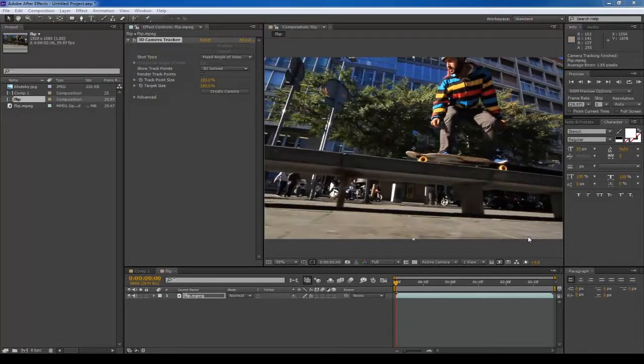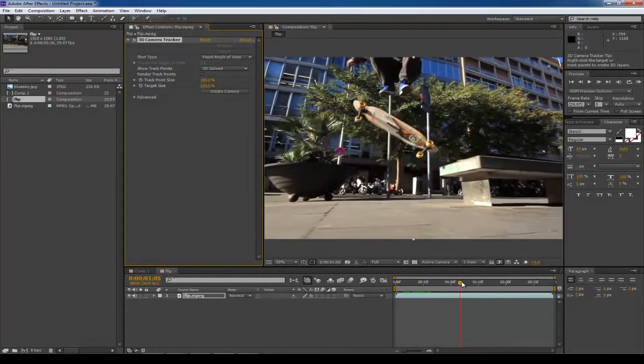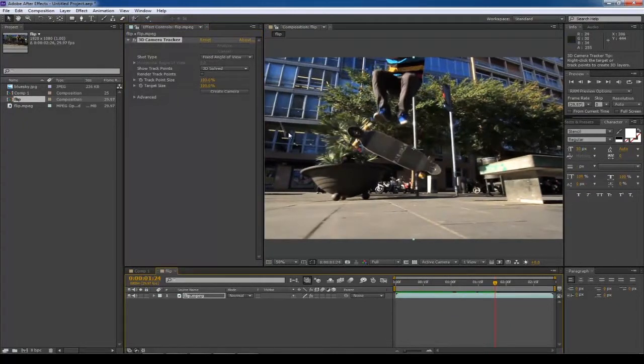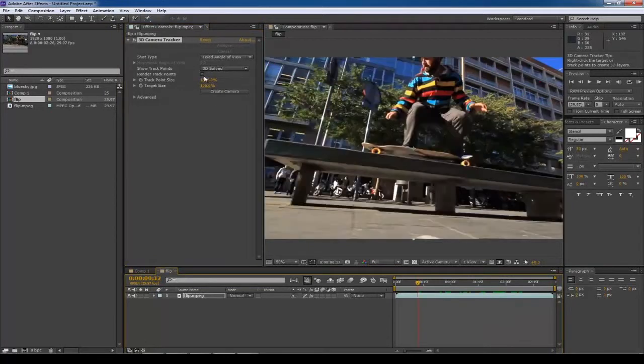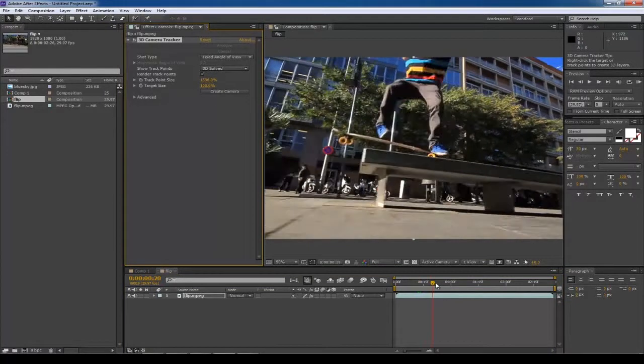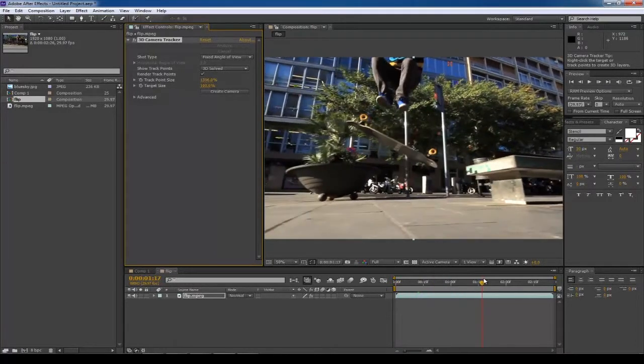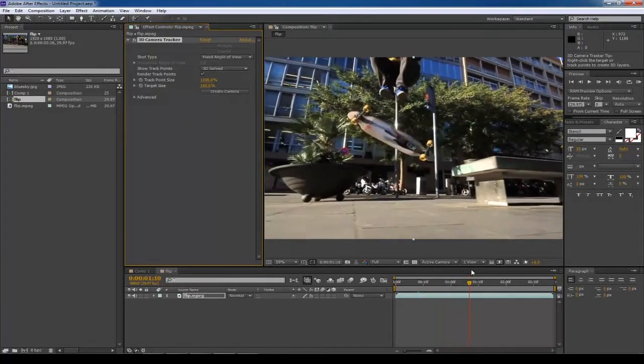Okay, so now what we've got is a rendered background. And if you look very carefully, you might see there are lots of little dots around. Now I can change the size of these so I can see them a bit better. And if I click Rendered Track Points, it will also show me ones that are there throughout.